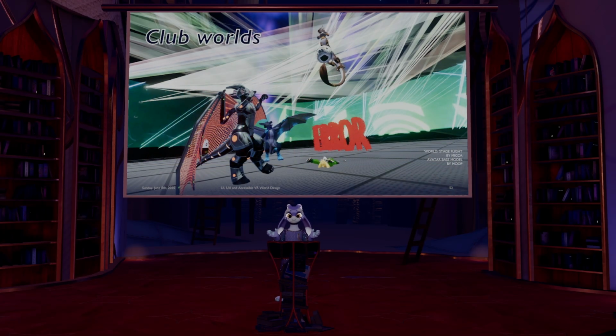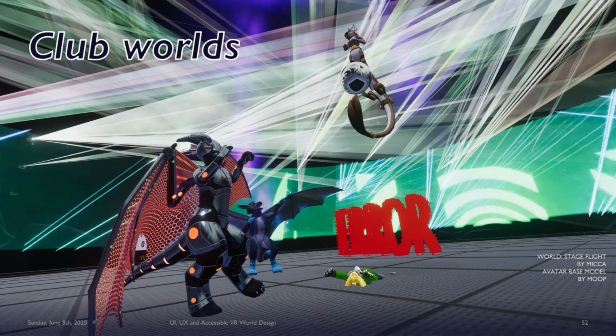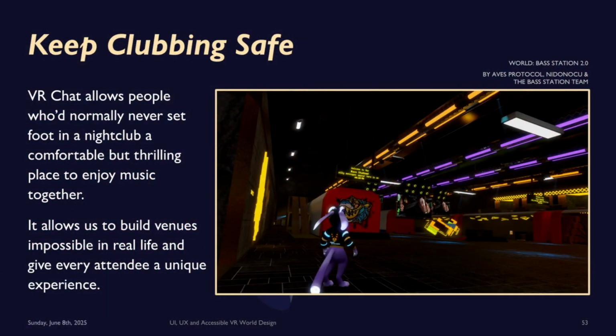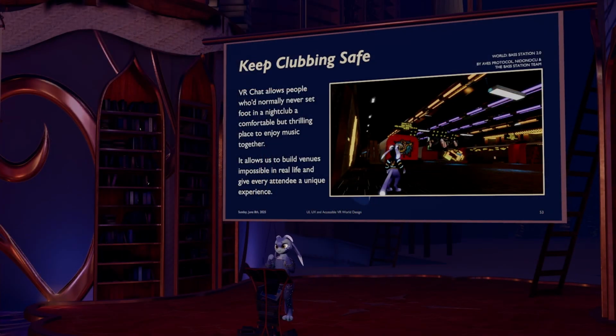So, the other big important type of world, club worlds. Or rather, please don't disintegrate your patrons with lasers, even if it's really tempting. If there's one great thing about club worlds in VRChat, they're safe. A lot of people like to go clubbing in VRChat, and it's, for them, possibly the better way to go clubbing, because you're at home. At any point, if you're overwhelmed, you can take your headset off, but you can still enjoy thrilling music together.